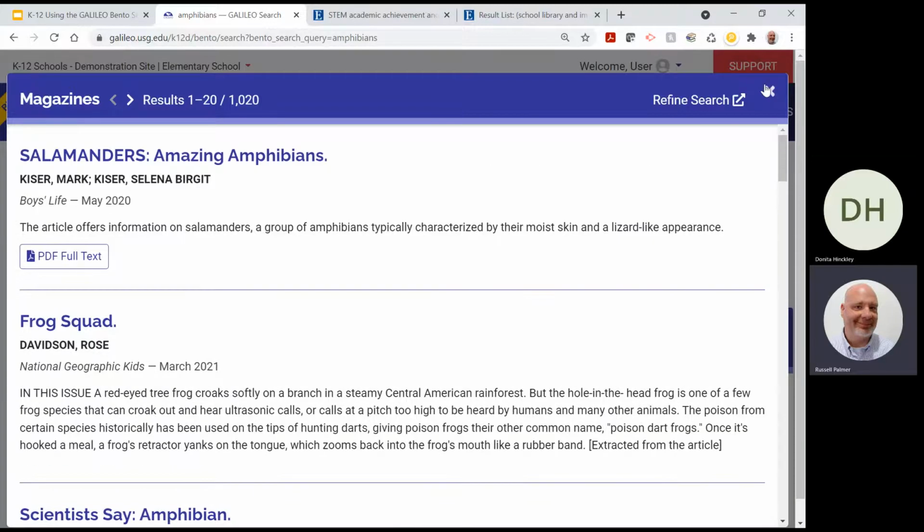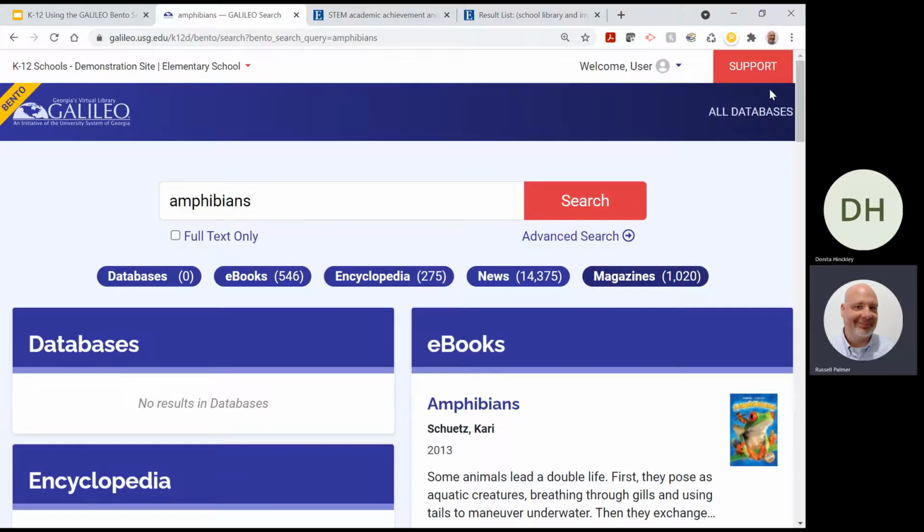So I didn't find exactly what I was looking for. I got some magazines, but I want some content. This student wants something a little bit more and can use something a little bit more in depth. So I may want to.